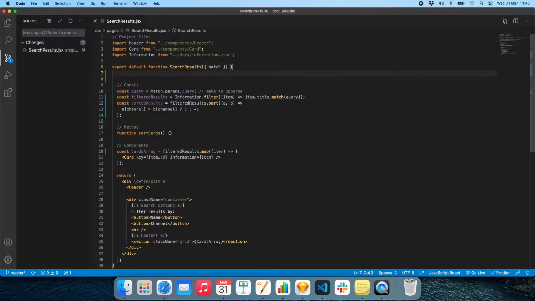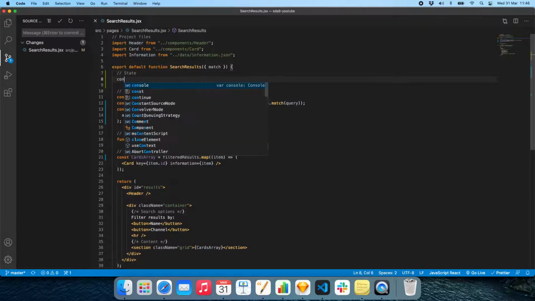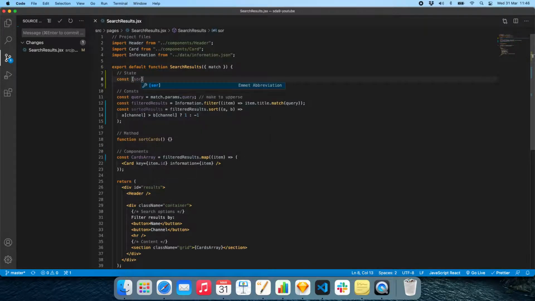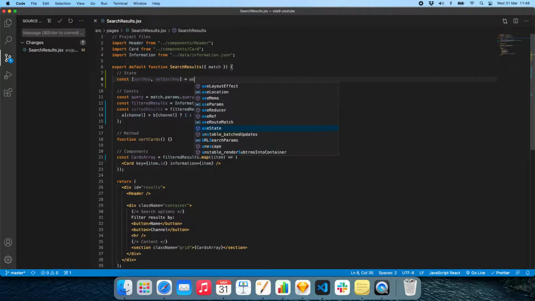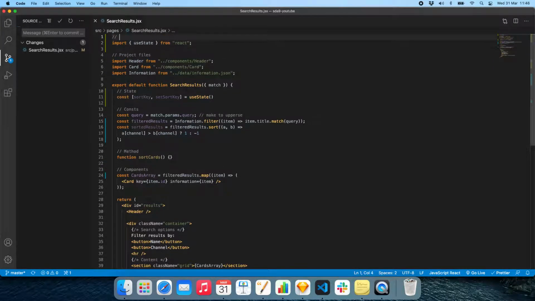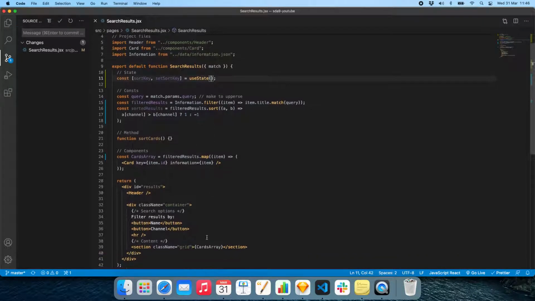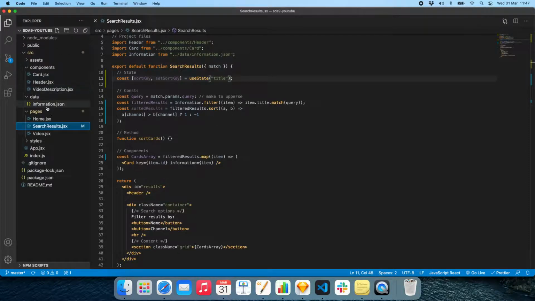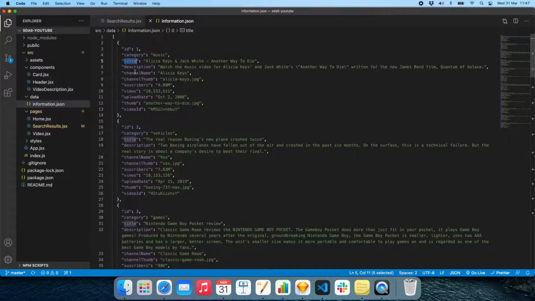So let's do that. Let's do const. I'm going to say const sort key, because this is a key, the key that we're going to use to sort the stuff, and then set sort key. And this will be useState. This imports my library from React, and because I organize, I will put it in a npm package. Perfect. And this one, as a default value, will search by the key title in the JSON array. Remember that we have the data information. We can search by title or by channel name.